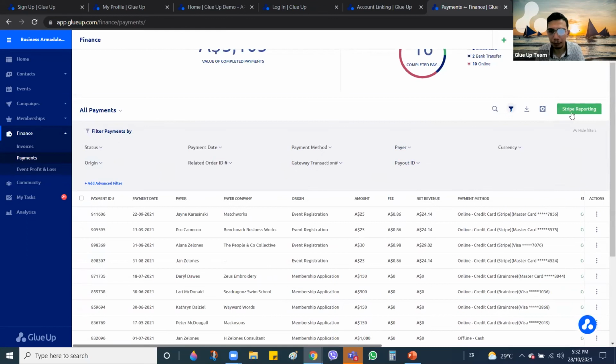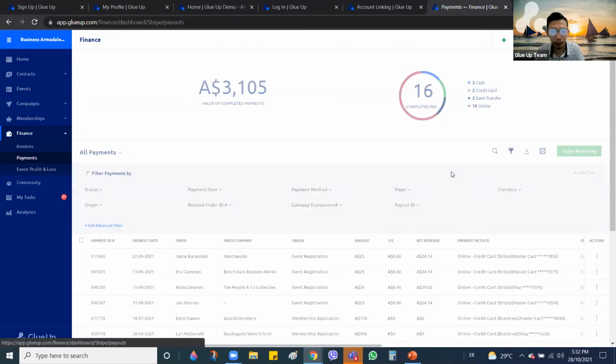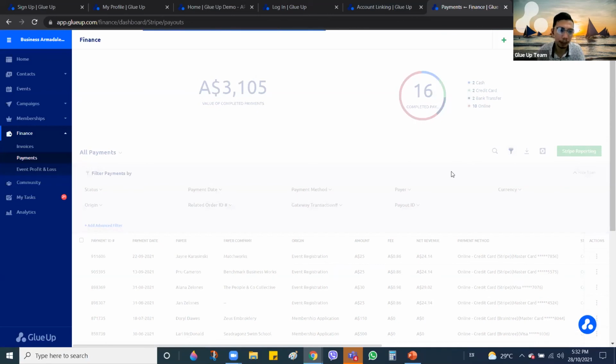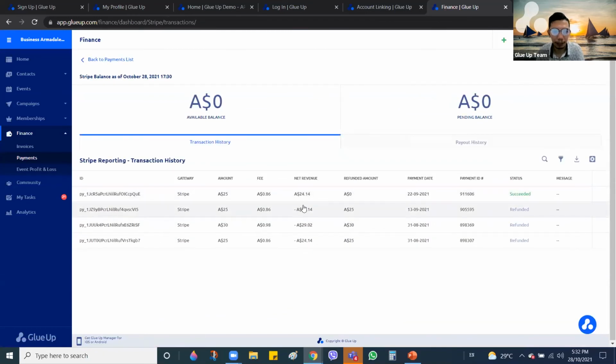So basically, we have a new Stripe reporting function. It's located in the upper right corner of the screen. When you click it, it switches over to a Stripe reporting dashboard, kind of. And then you would be able to see your transaction history, basically the amount, if refunded, the payment date, and the status of the payment. Other than that, you would be able to see the breakdown, of course, the fees that have been deducted, and then the revenue that you're getting from this particular transaction.